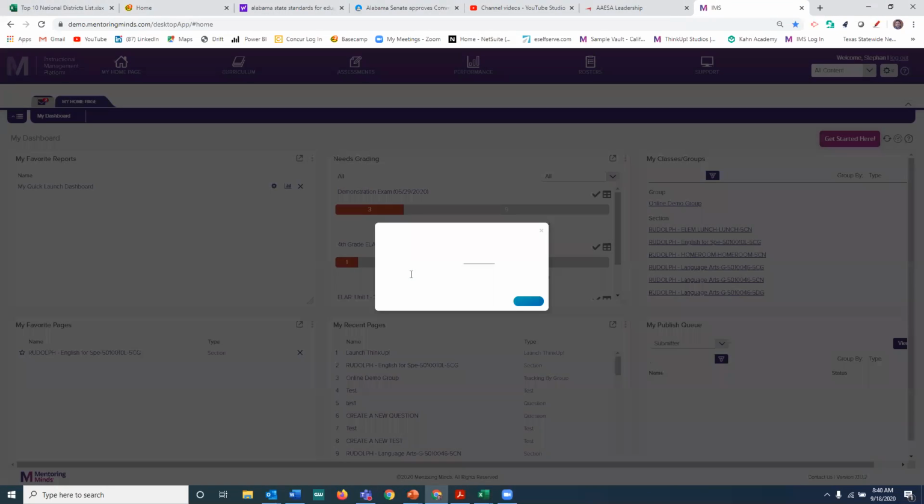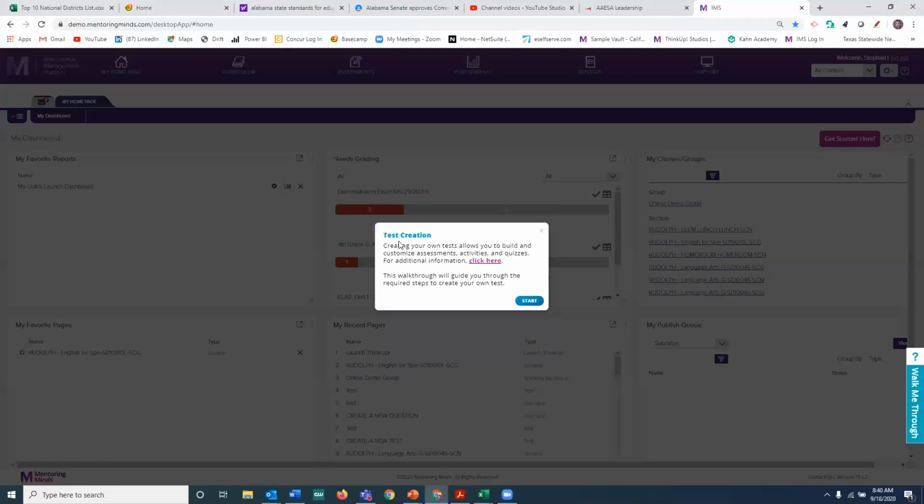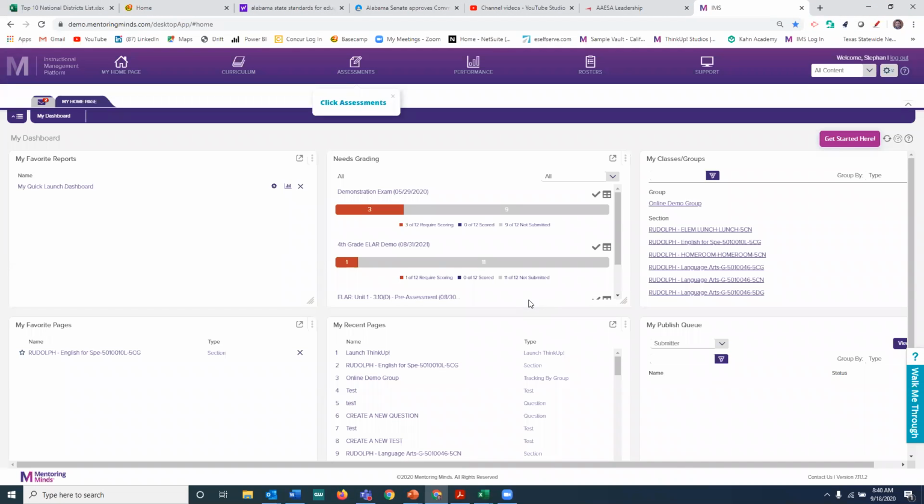So I'm going to click on the create a test option, and you'll see here it's saying, okay, test creation, are you ready to create your own tests? And hit start. And then you'll notice it's telling me I need to click here. So you see the click assessments button, and it's under this section.